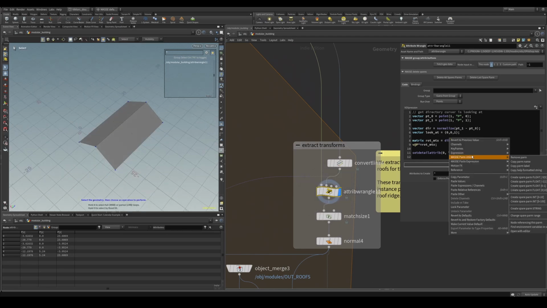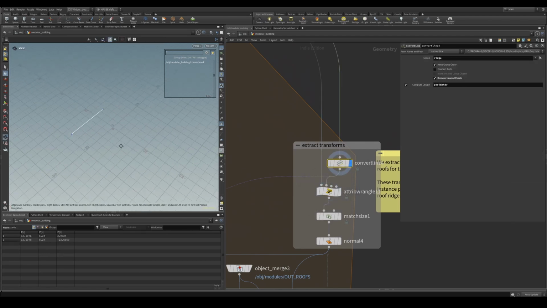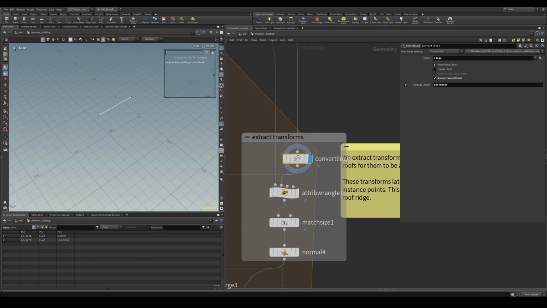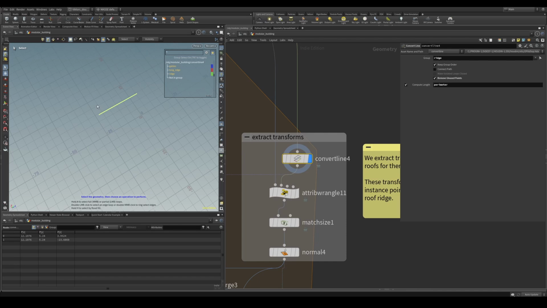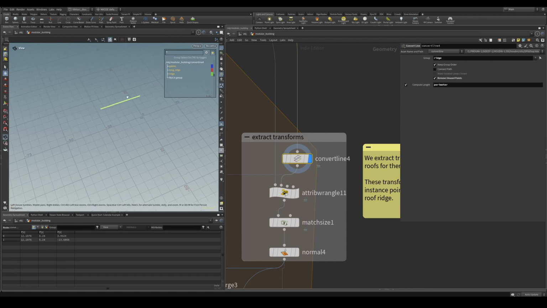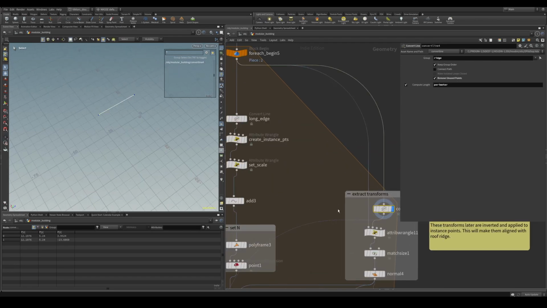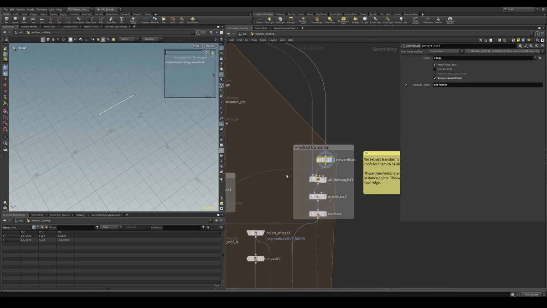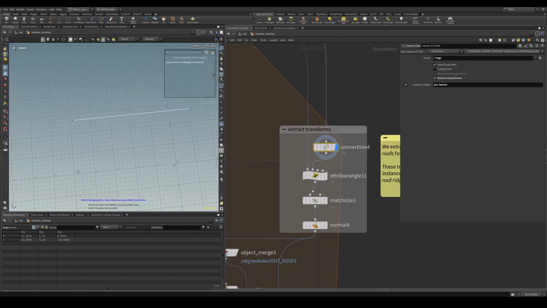What we are doing is we are converting our ridge group to the polyline. So this is going to be a reference on the point, basically a reference on the location where we want our points to be. Because at the end of it, we want our instantiation points to be along this ridge group.